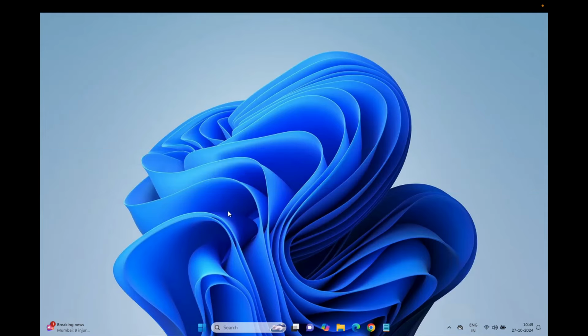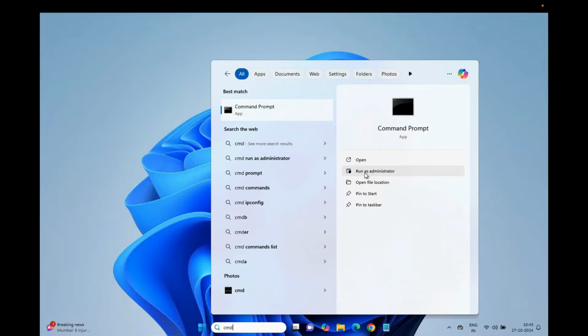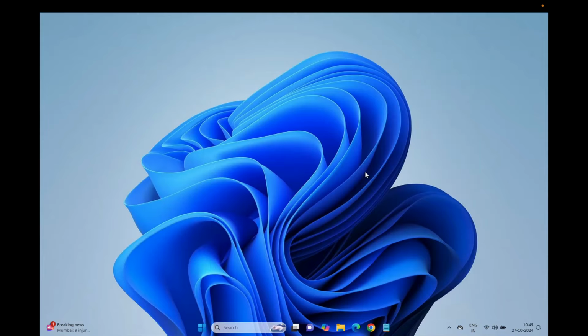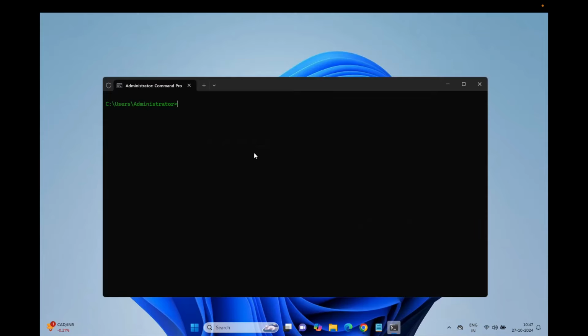So step number one is to open the CMD, since we are going to perform all the commands in the CMD. Now we need to run the CMD as administrator. Now once you open the CMD, the first command I have brought you is to get the Wi-Fi details as well as the Wi-Fi password on your Windows. These are the basic commands guys I have brought you.